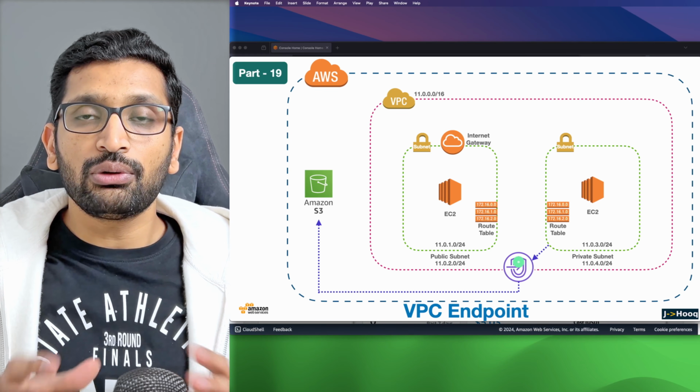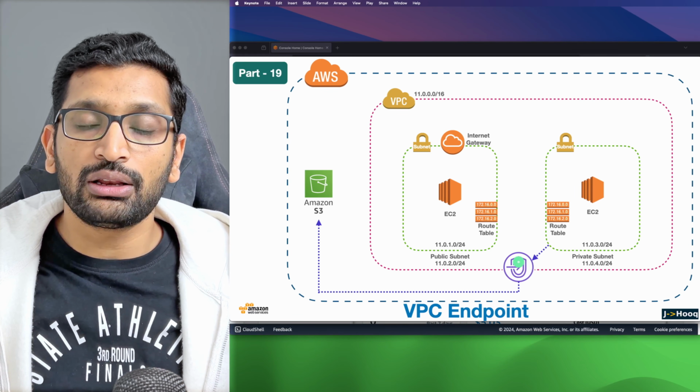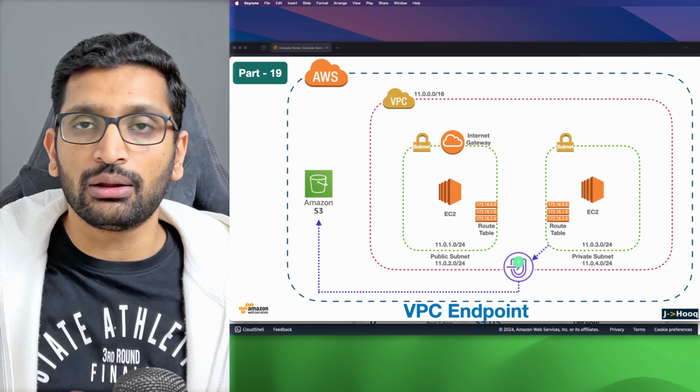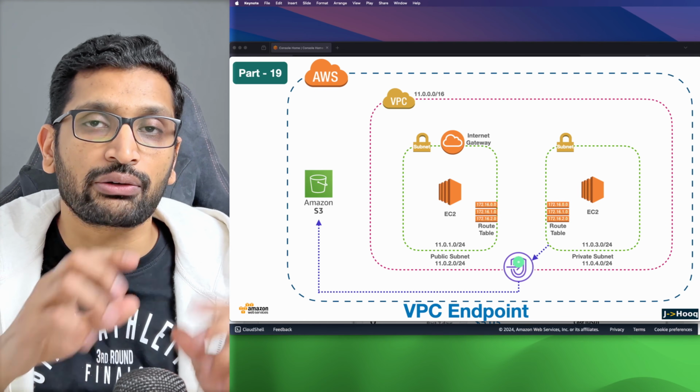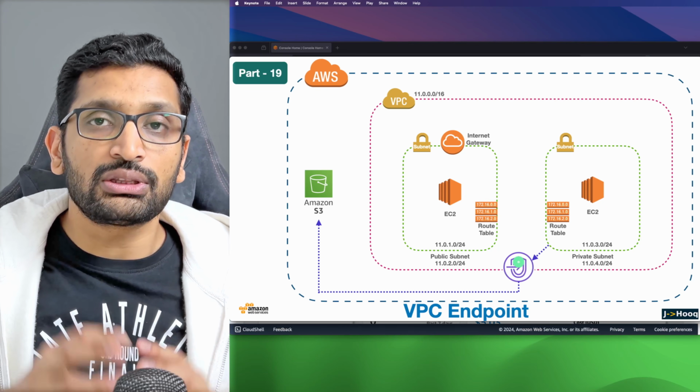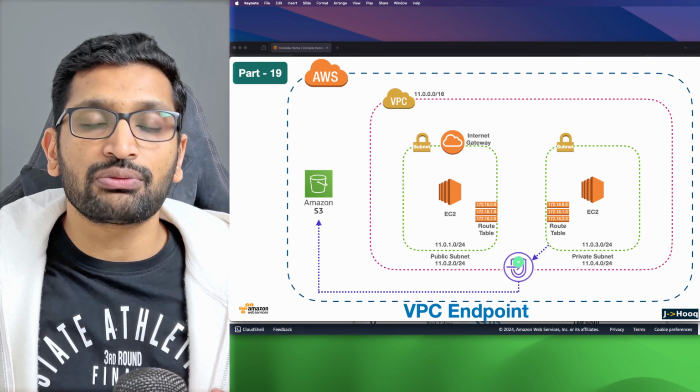You don't need to leave your AWS environment and you can reach the resources within AWS. Your request doesn't need to traverse through the internet to reach that particular resource. So that's one of the biggest advantages of using the VPC endpoint.